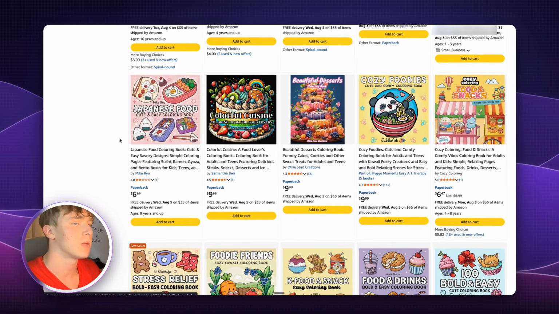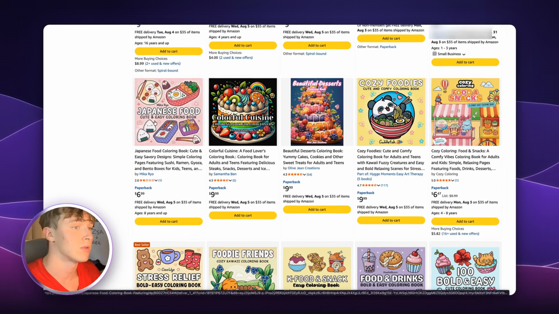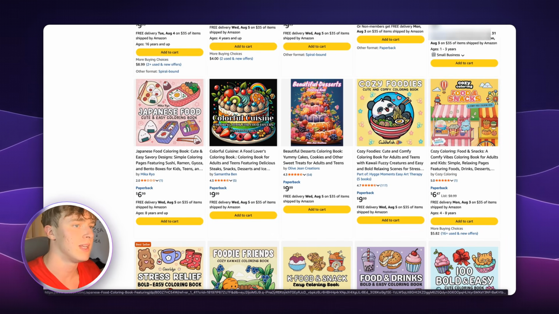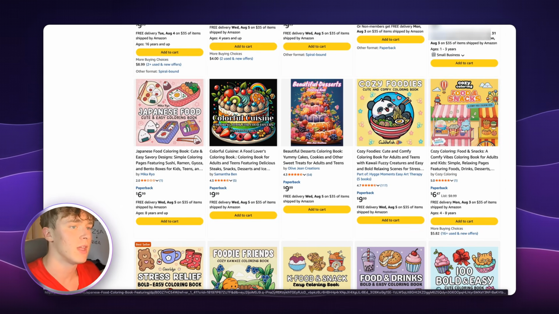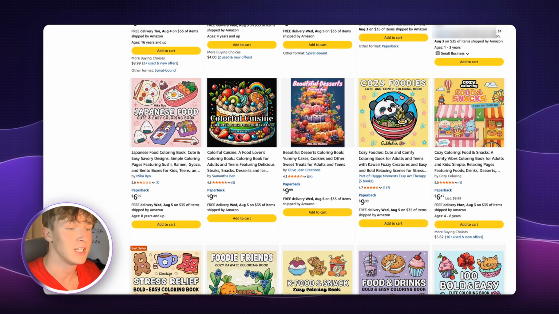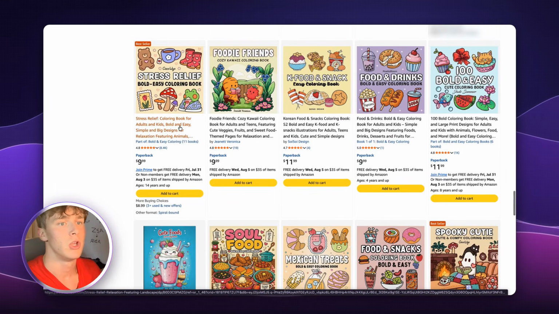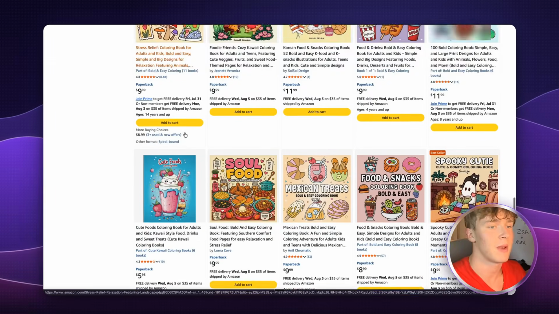And we even see that there are some coloring books for foods around the world, like this one right here, Japanese Food Cute and Easy Coloring Book, which specifically goes into various different Japanese foods. So there's a lot of different ways you can take this niche, get creative with it, and make something interesting.